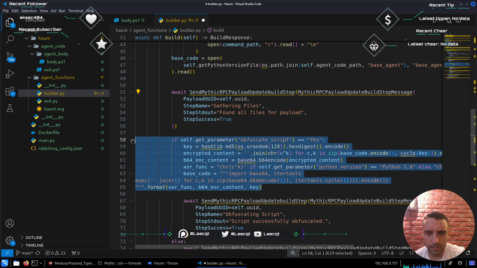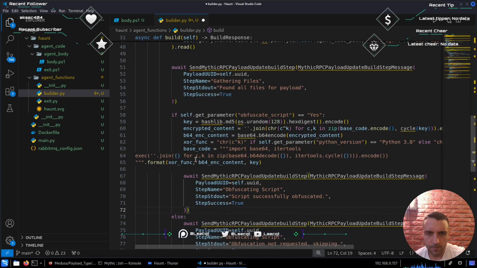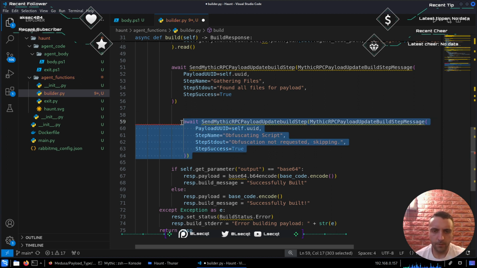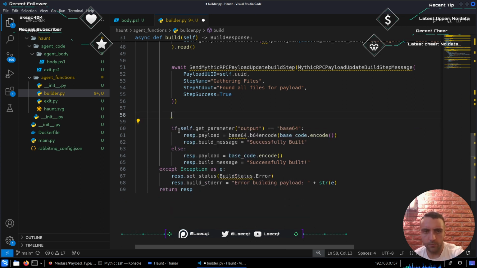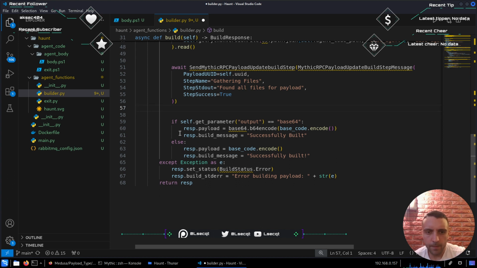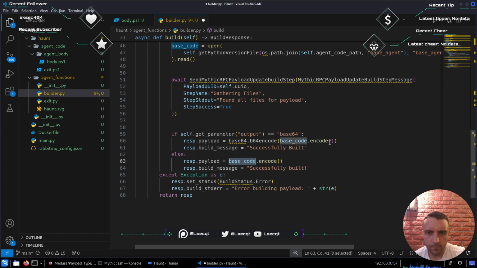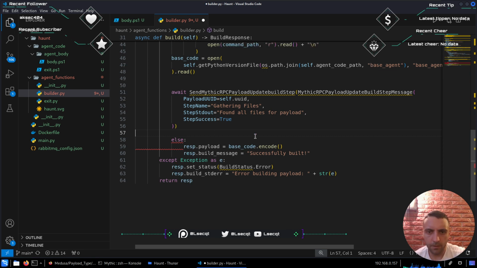Then we're not gonna obfuscate anything. And directly call that, which is send RPC payload update build step. Well, actually, we don't need that also. That's also not needed. And that's why the Medusa one is easier.